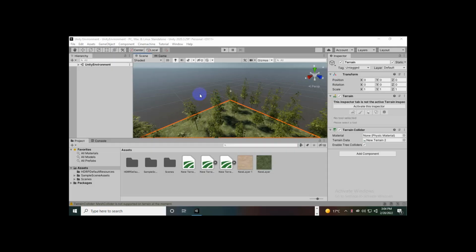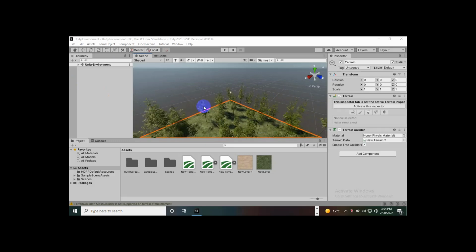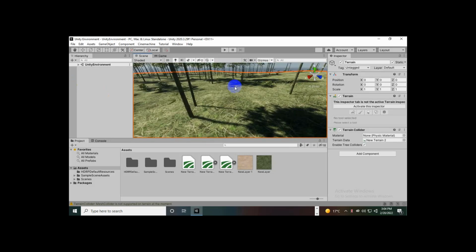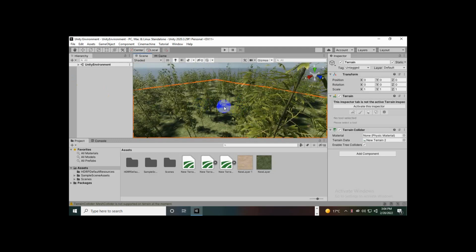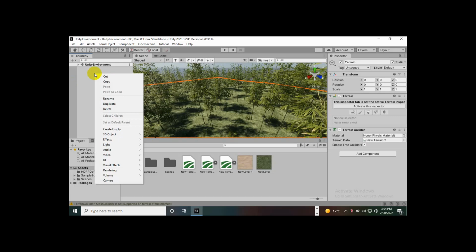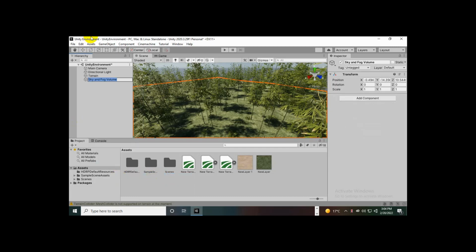Okay, in this section we are going to add the Skybox and fog to our environment. So let's start. For adding Skybox, we can click here, and we'll go to 3D objects, sorry, not 3D objects, we can go to this volume and sky and fog volume.